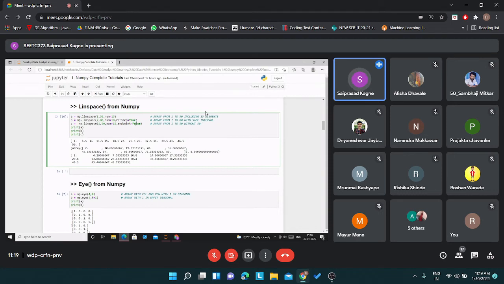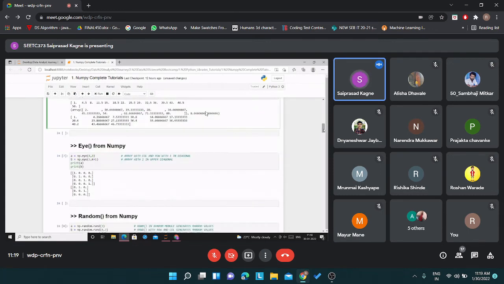If I write endpoint equal to true, then the statement will modify this to the array from 1 to 50 with 50. But currently we have endpoint as false, so without that. So this is the function that we use.